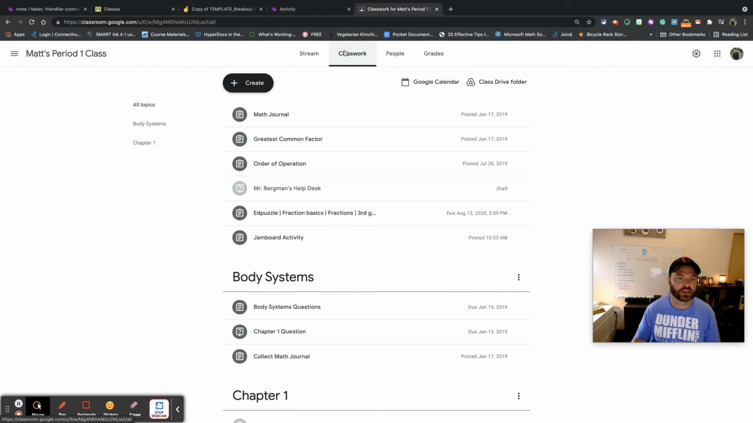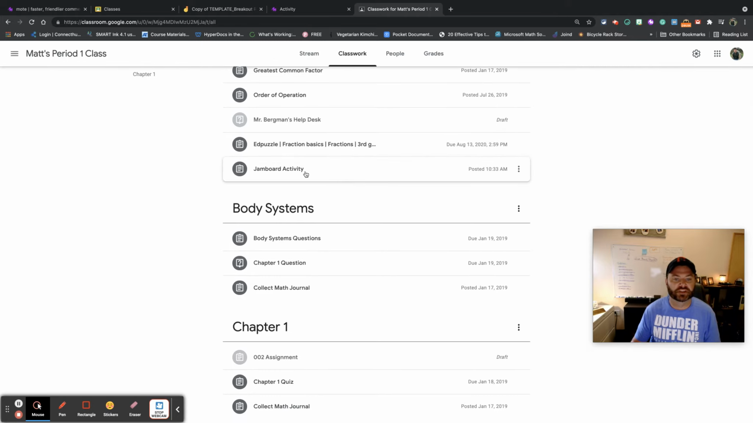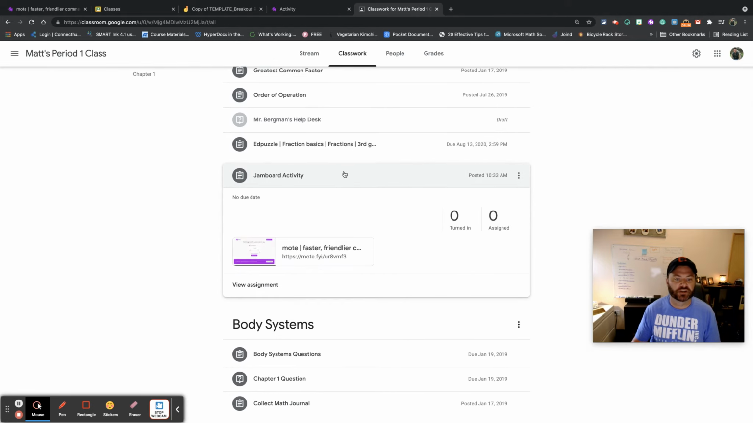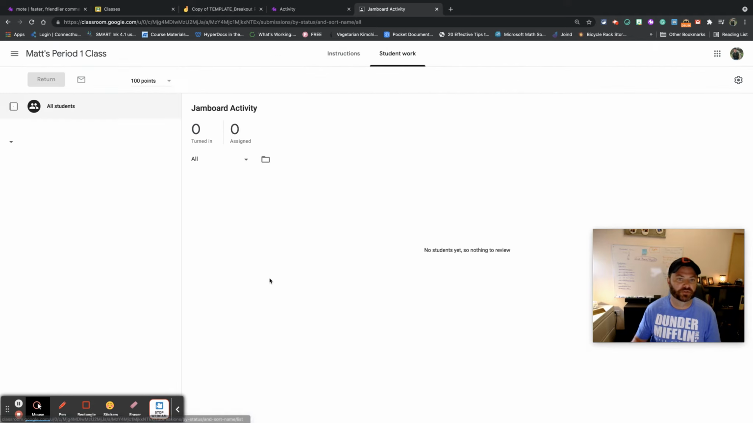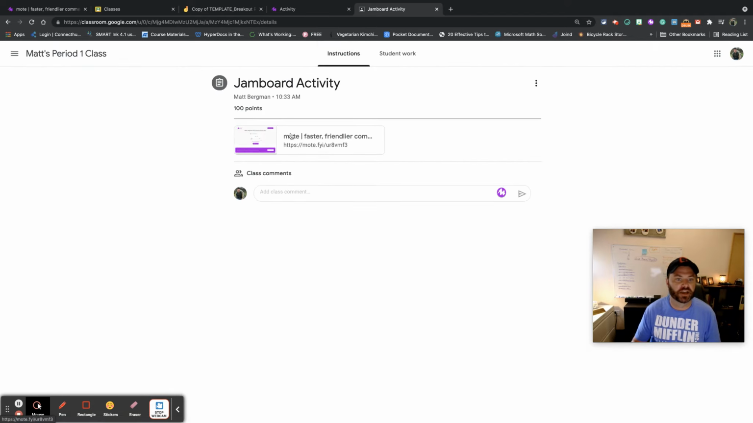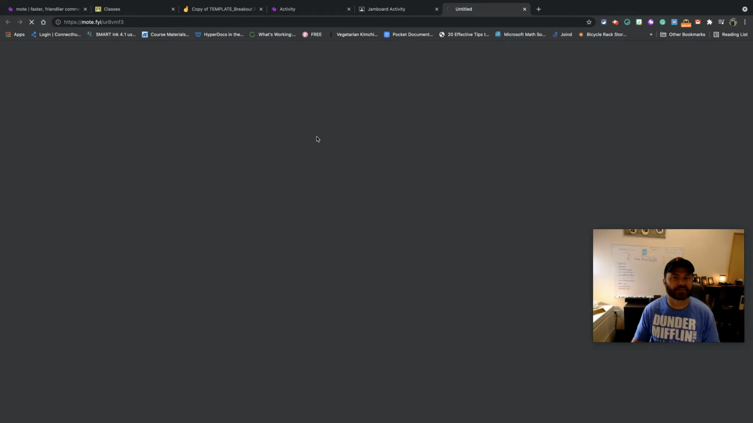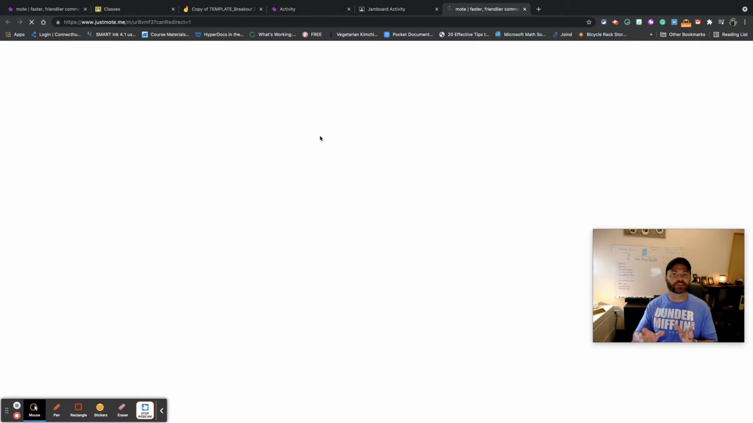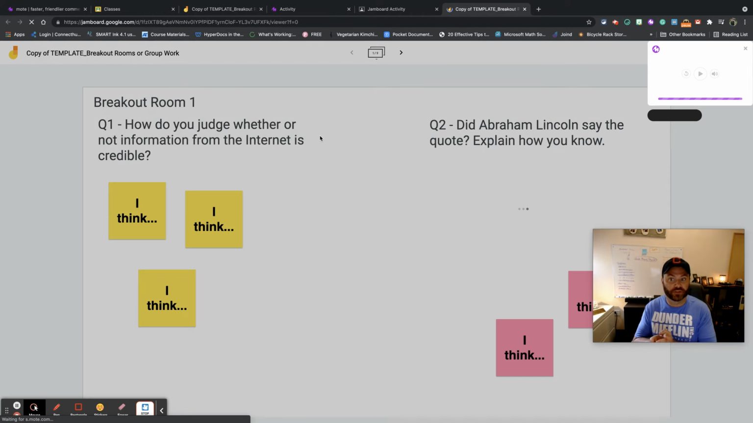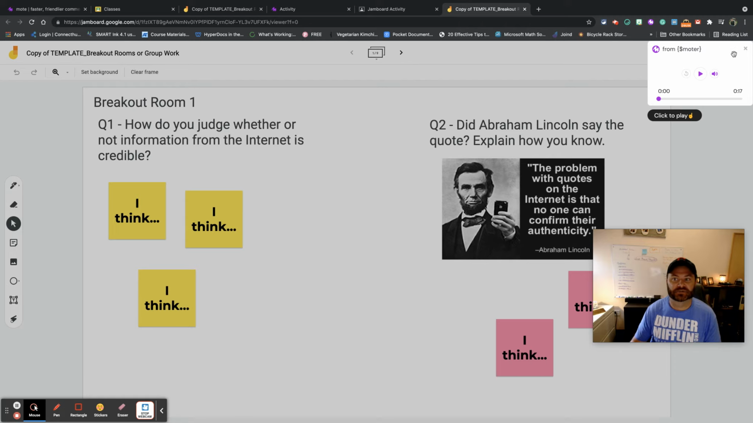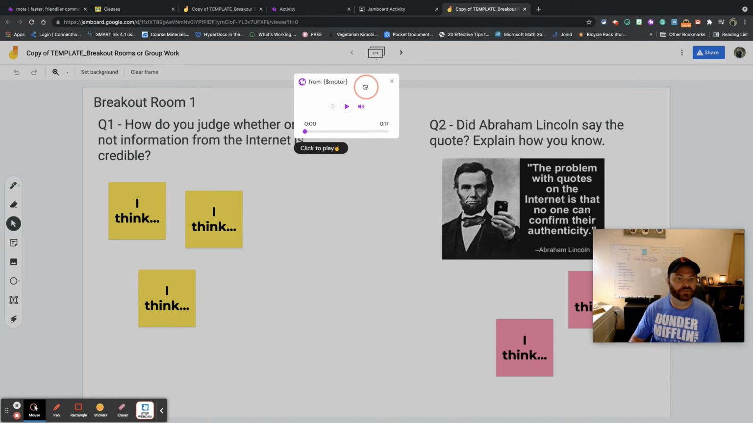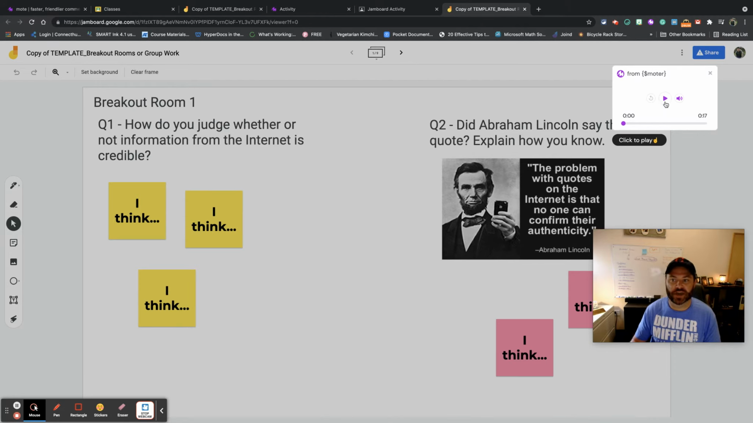So I'm going to go right here to the Classwork tab, and you'll notice that I have the Jamboard activity. I'm going to click on this. I'm going to view the assignment as a student. When they click on this link, watch what happens. It brings them to the actual Jamboard with a twist. It has this Mote. Now students can move this around and they can go ahead and press play.